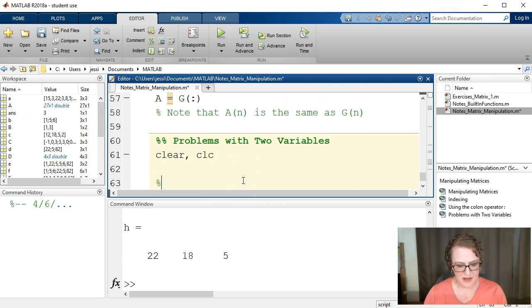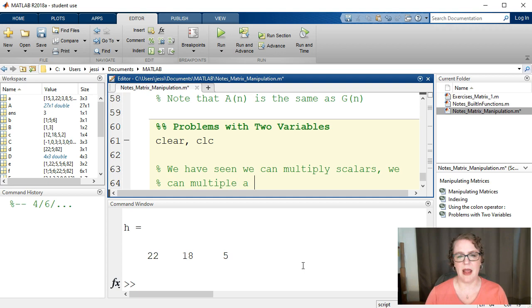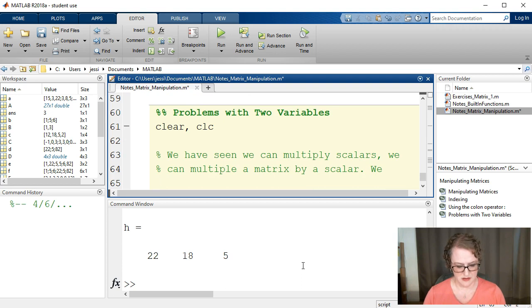All right, we have seen we can multiply scalars together. No problem. We can multiply a matrix by a scalar, whether it's one-dimensional or two-dimensional, it's still a matrix. That's fine. We use dot star to multiply two matrices element by element, for element by element multiplication.